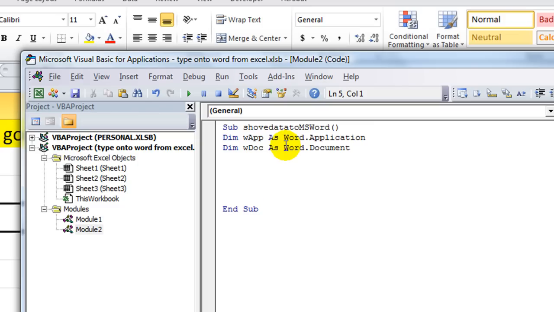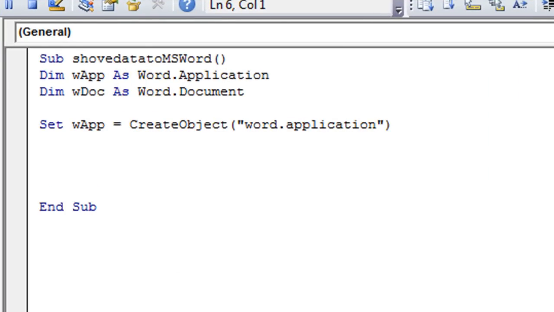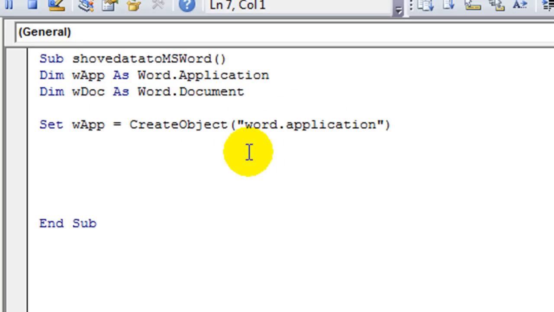Alright. So it's my understanding that this next step actually opens Word when it's run, but Word is not visible yet until you make it visible. So the next step is we're going to set WApp equals, I think it's a create object, and inside there you're going to put a quote and you're going to say Word dot application, and spell it right, unlike me. So create object word.application, and that, I believe, this line when it's run actually opens up Microsoft Word in the background, but it's not visible for some reason.